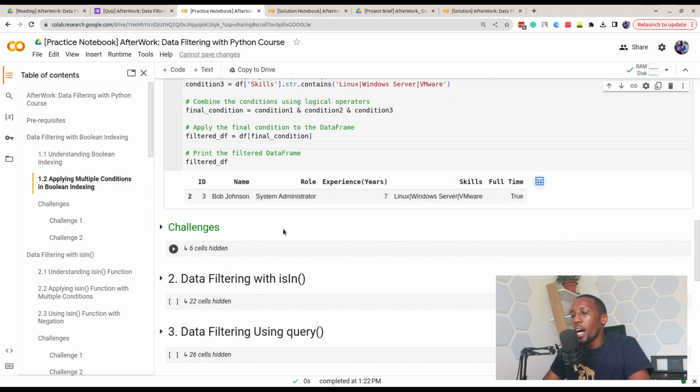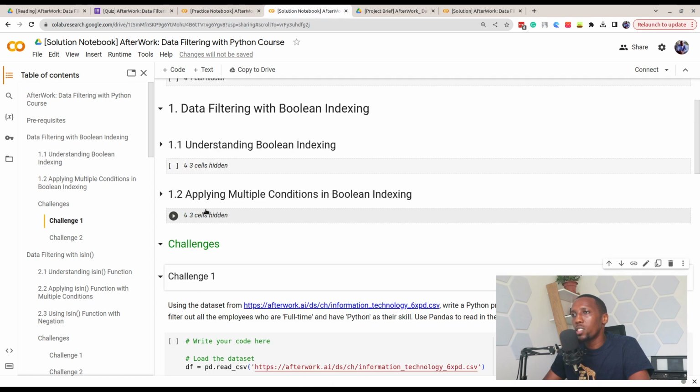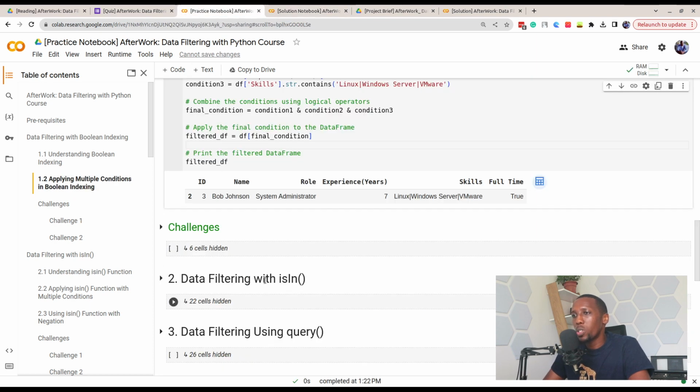All right. Work on the challenges for that section and then verify your challenges with the solutions that we provided in the solution notebook. Once you're done, then we'll continue to data filtering with isin.